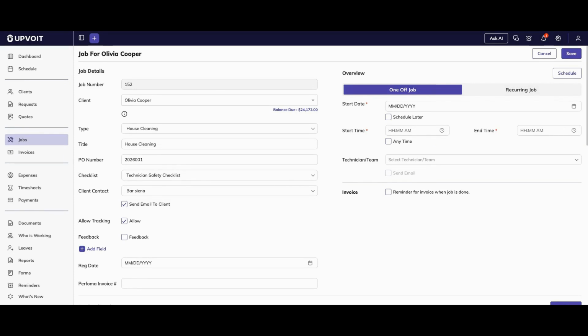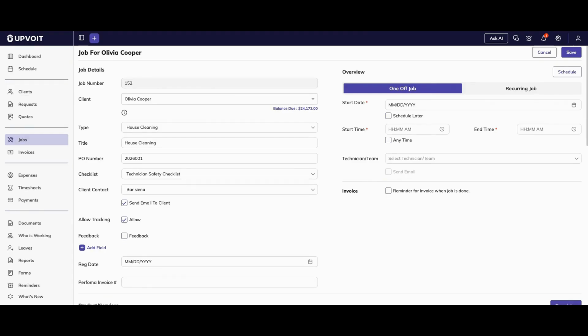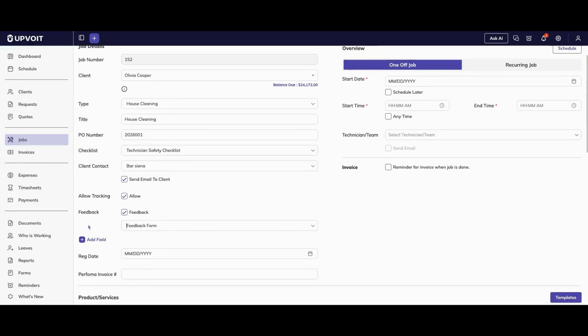Enable technician tracking to track the job live. If job tracking is enabled, you can see the users who are clocked in and working, with their current location. You can also turn on customer feedback, which sends an email to the client after the job is completed. You can set the feedback email from the masters.